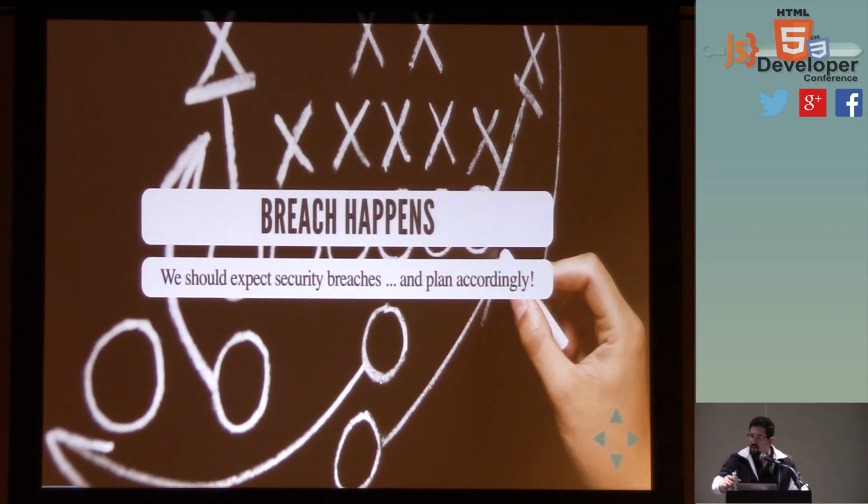So with today's operating systems, we all know that security breaches are very common. And even if you are a great administrator, the operating system itself has underlying vulnerabilities that are open for exploitation. So breach happens. We should expect security breaches, and any authentication system that we're looking at should be mitigating against having our identities stolen if a system is compromised.